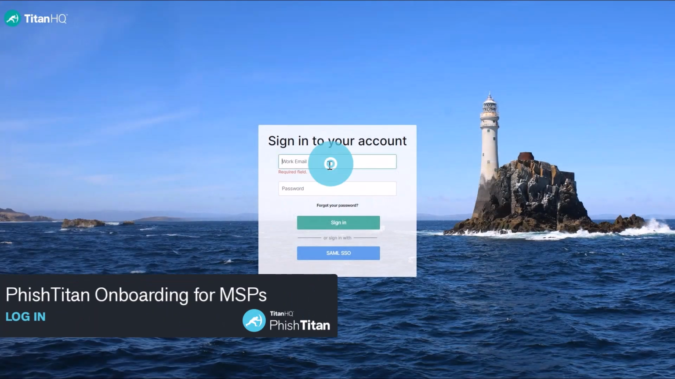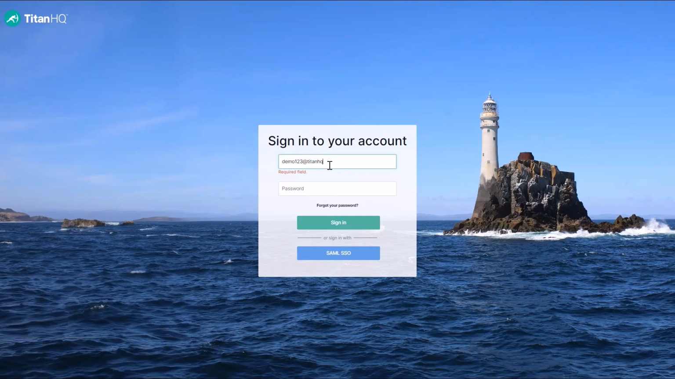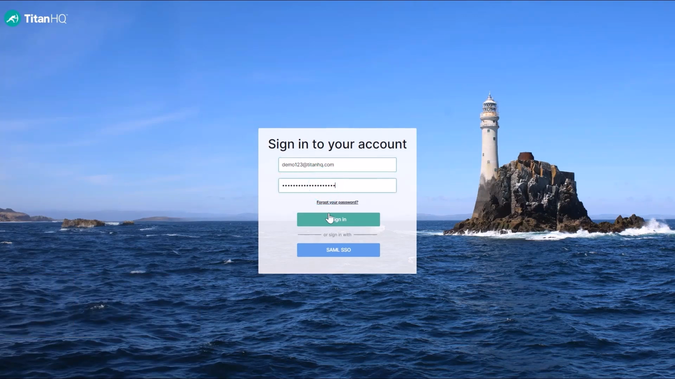As part of your PhishTitan setup, you will have been provided details to allow you to log into your MSP admin account. After logging in for the first time, you should change your password and enable two-factor authentication.